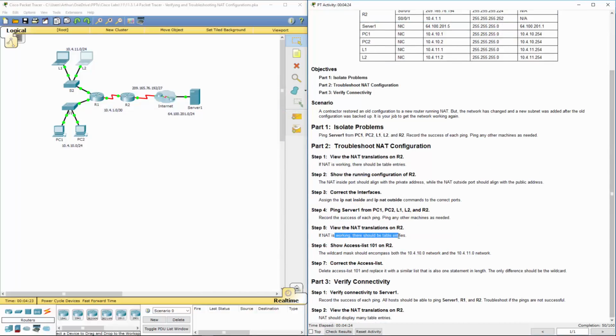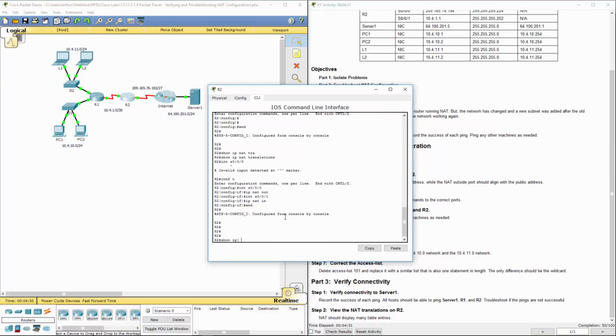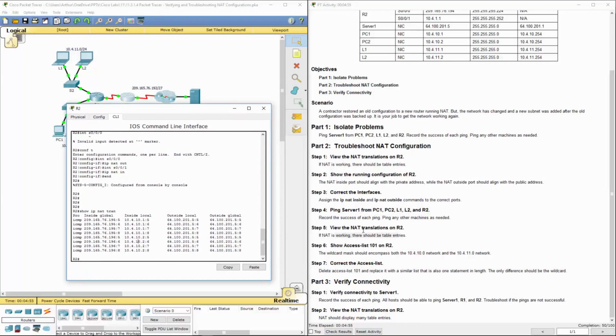So if NAT is working, there should be an entry in our table. So again, let's go ahead. Show ip nat trans. And there we go. So we have the appropriate entries for PC1 and PC2, but we don't have anything for the laptops. So that's going to be a problem.